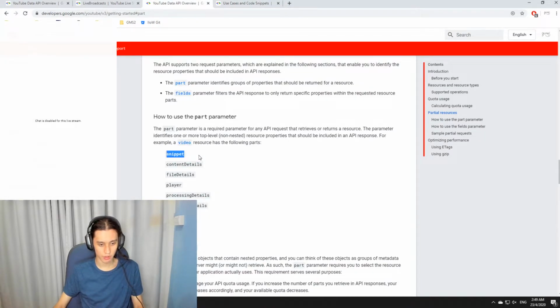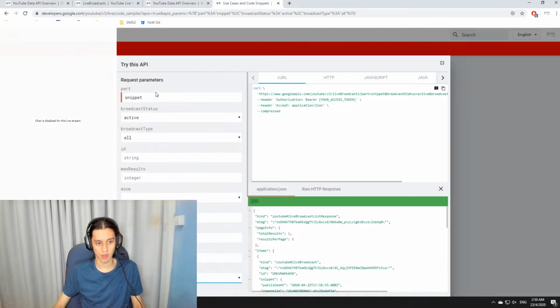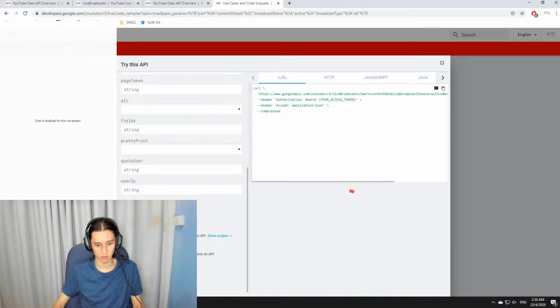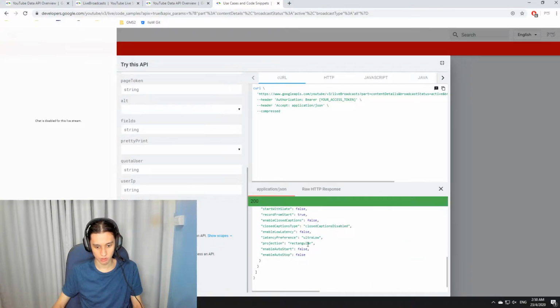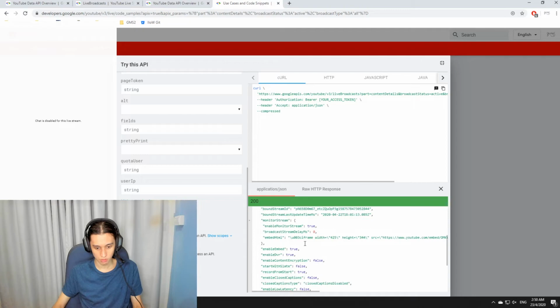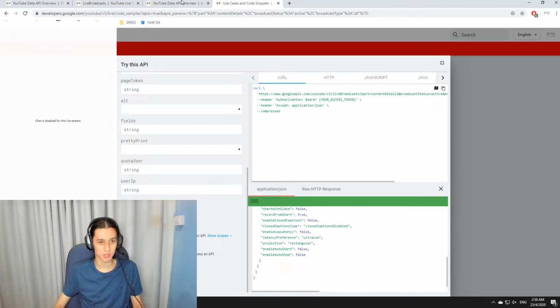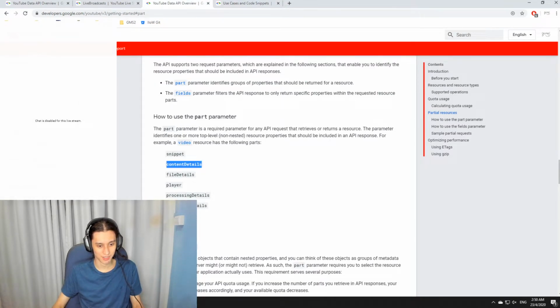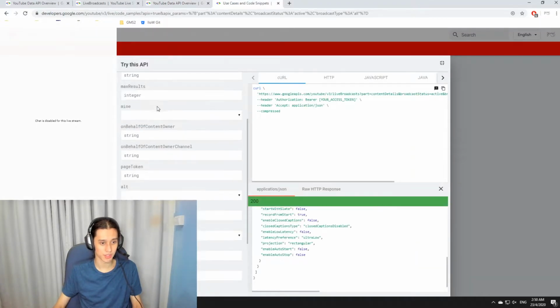How to use part? I can get snippet. What if we use content details? Let's try that. See what it gives me. Is it better or worse? Okay, it's completely useless. File details. Nah, I do want this. This gives me the right data.